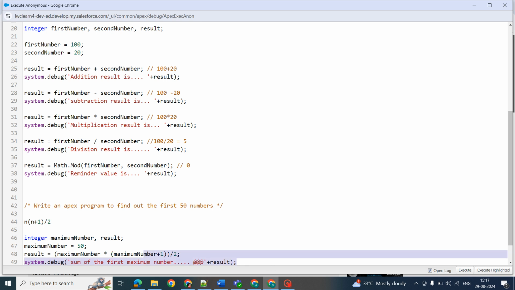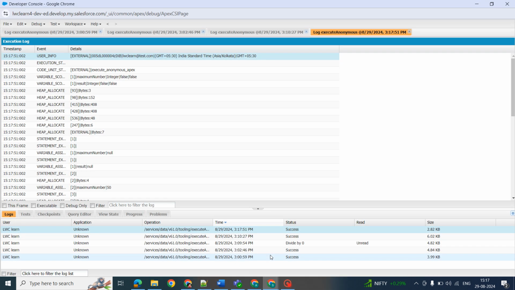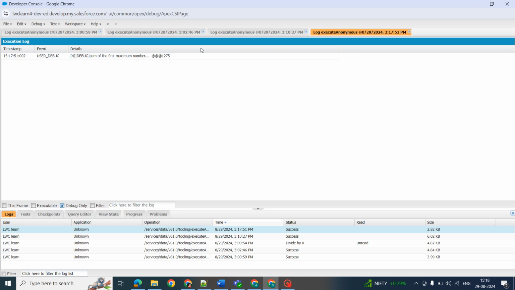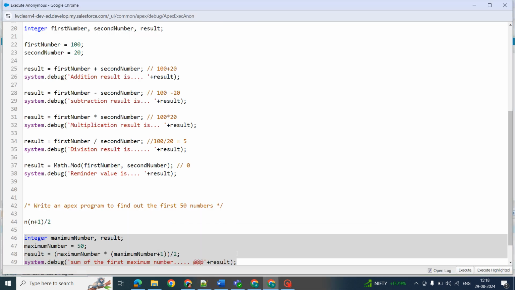Let's check once again. Okay, so now we have a debug log here at 370, and now we can verify the debug only. So if you see, we got the result as 1275. If we verify, we will also have the same result. Okay, so this way we can use debug log files to verify the expected results or that the logic is working as expected.